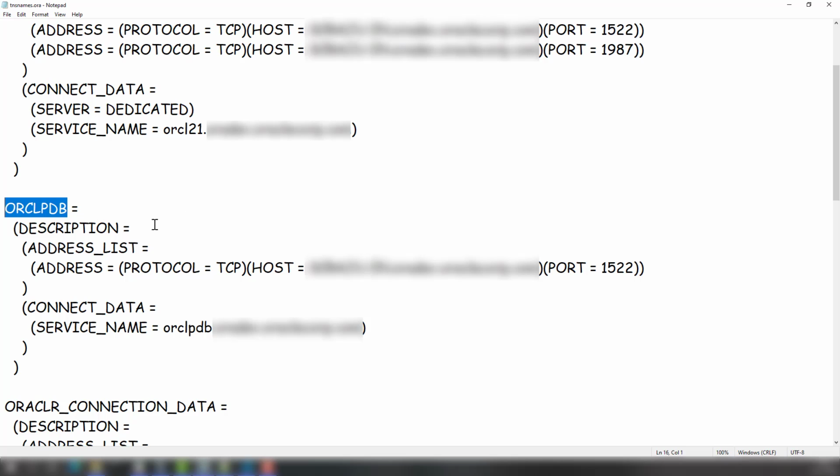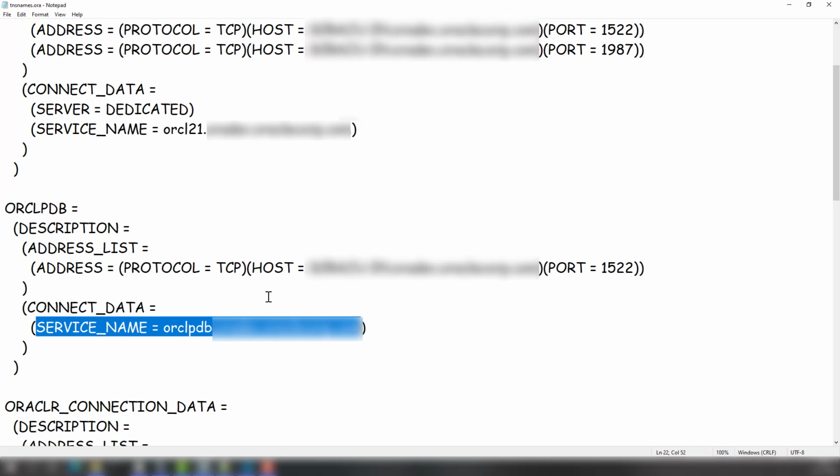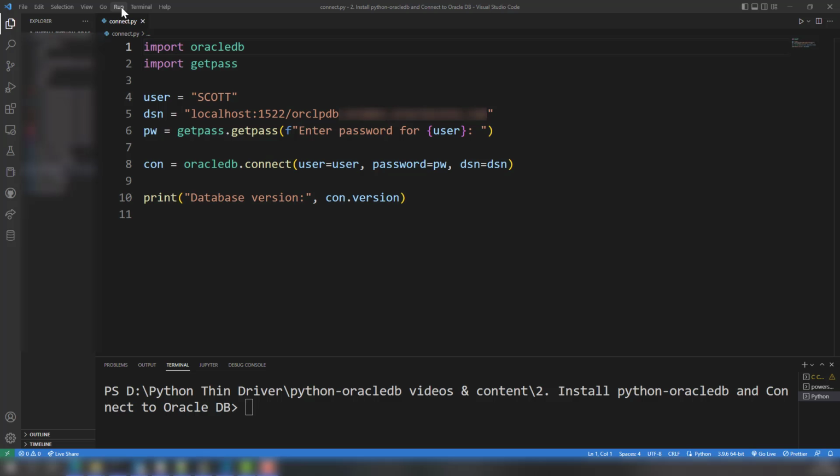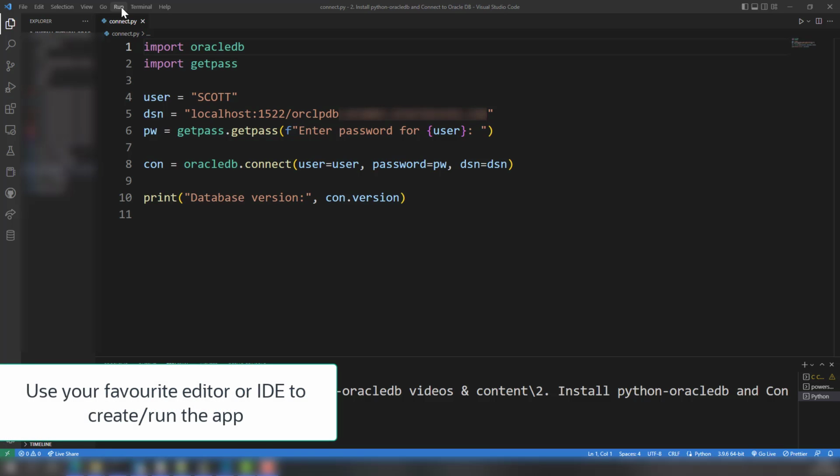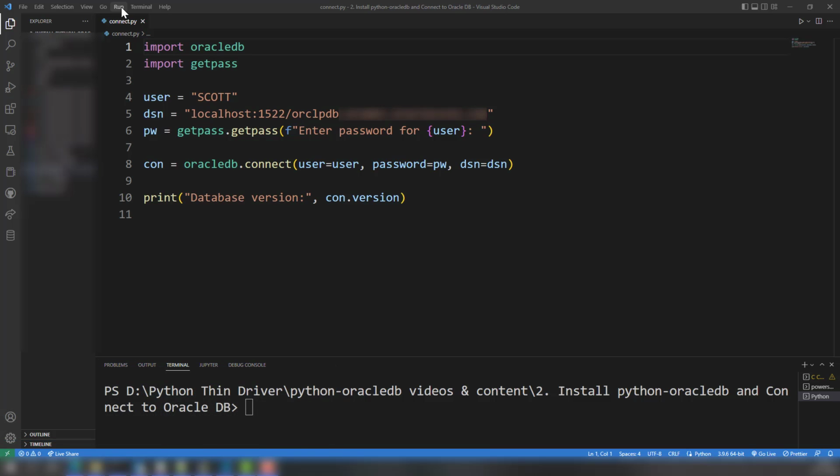So I will be basically using the connection details of my PDB, which will include the host name, the port number, and the service name. So all in all, make sure that an Oracle database is up and ready for use. So finally, we have the Python application that will connect to the Oracle database. You can use your favorite text editor like Notepad++ or an IDE like Visual Studio Code in Windows.